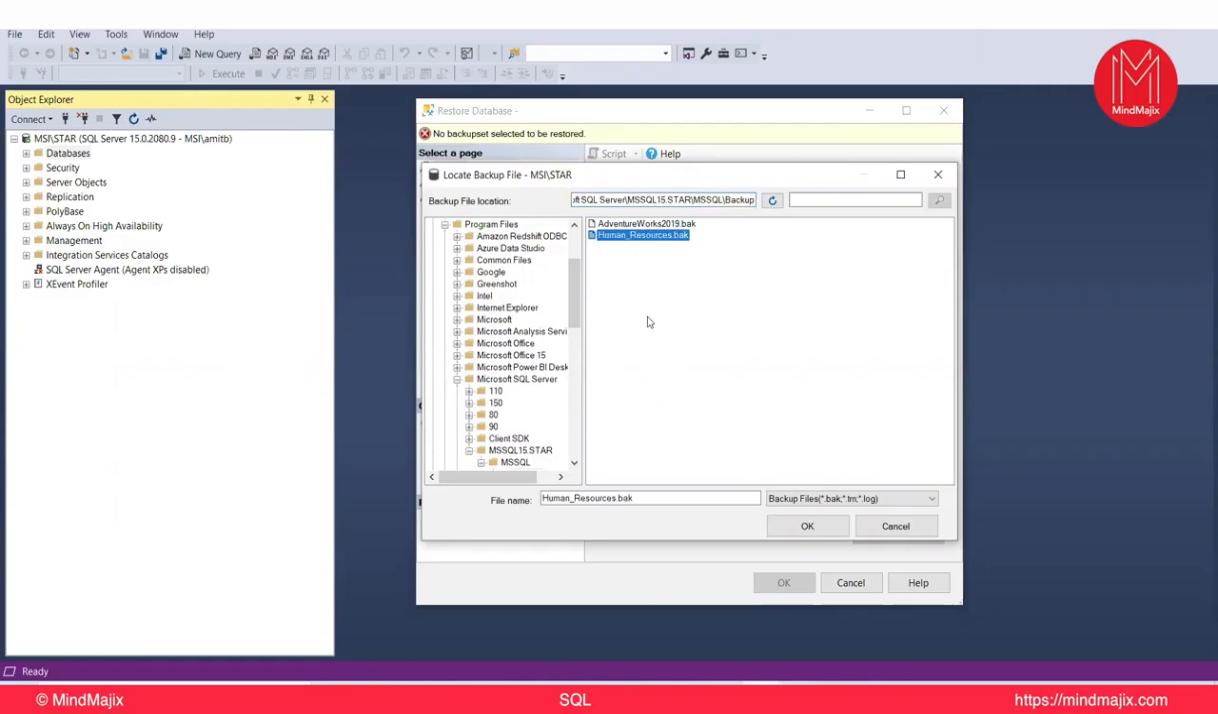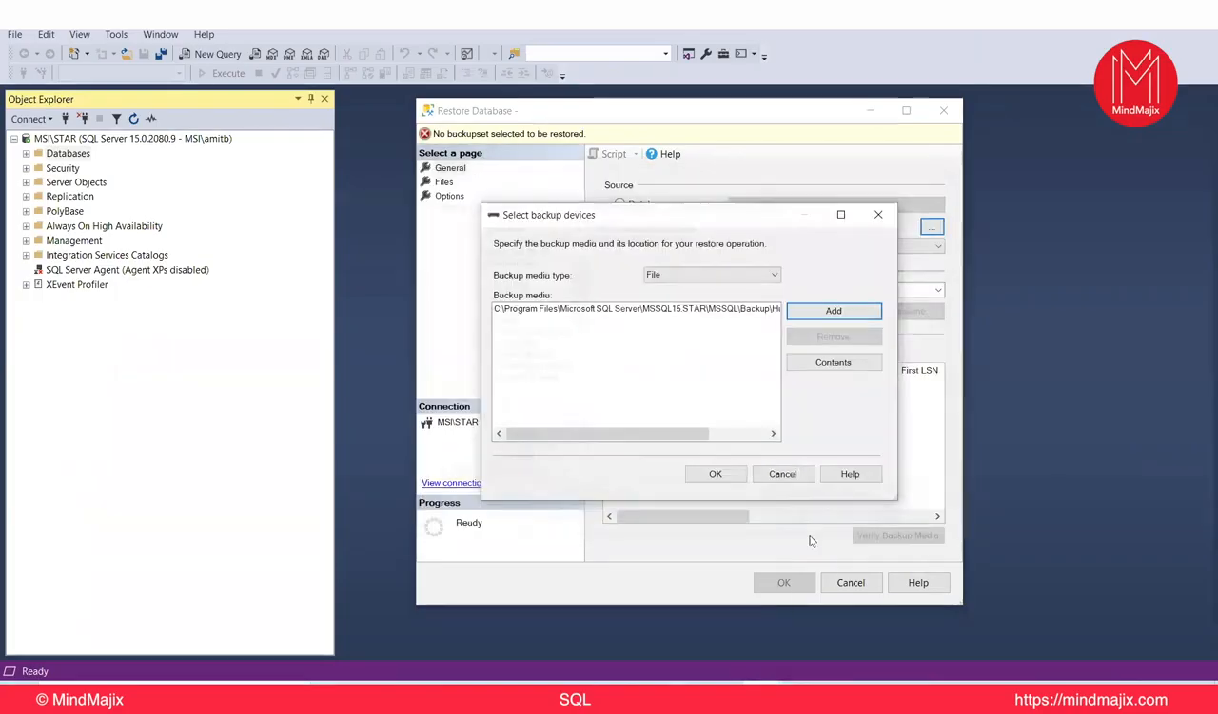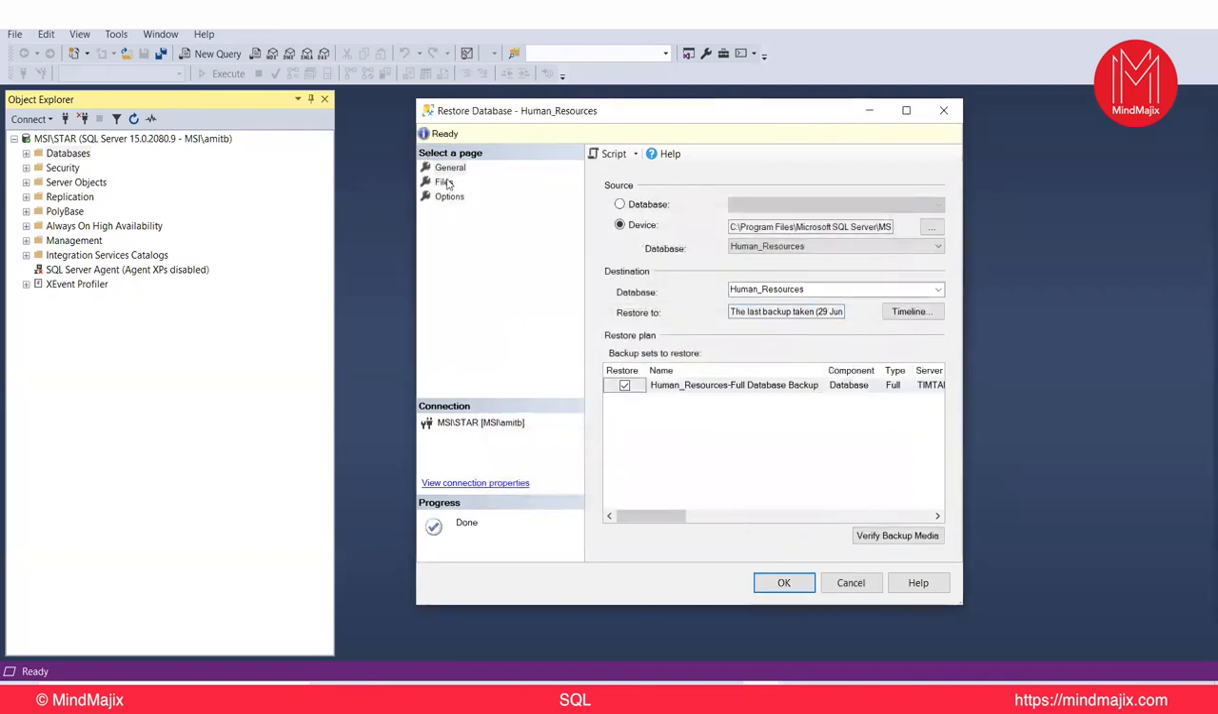Now remember one thing: you can restore one database at a time. You cannot restore all the databases in one go. So to select the database over here, click on OK. Again click on OK. You can come to this database option, the destination option, and you can change this human resource database name into HR database.